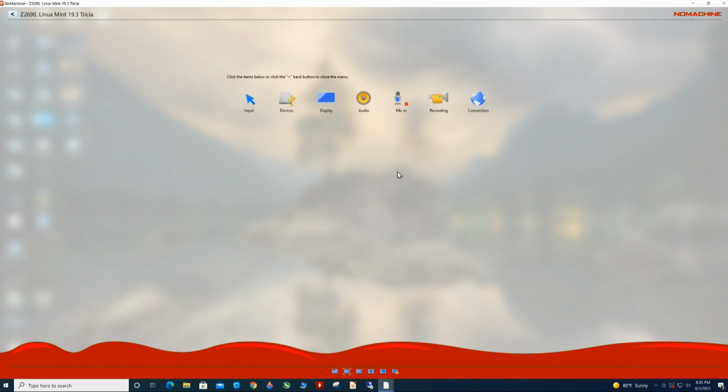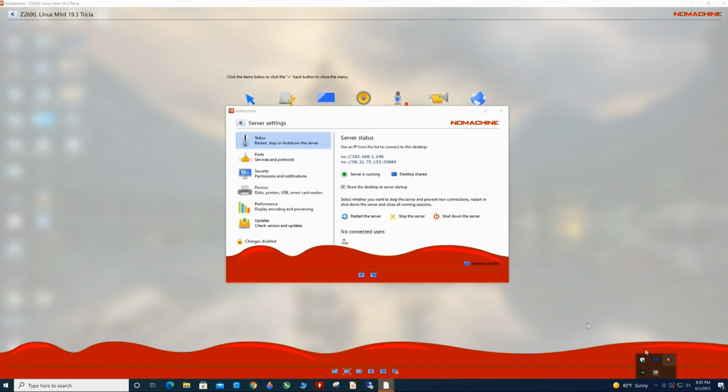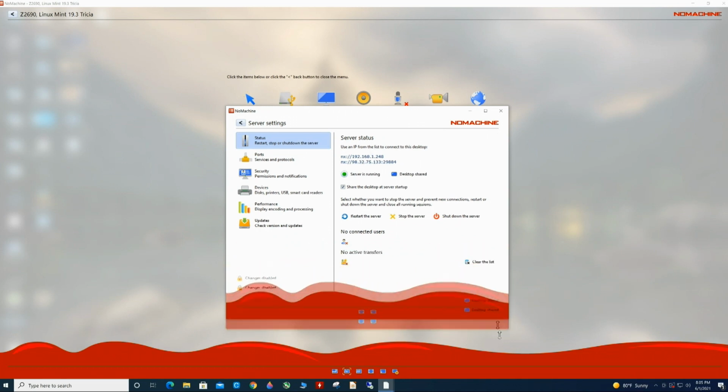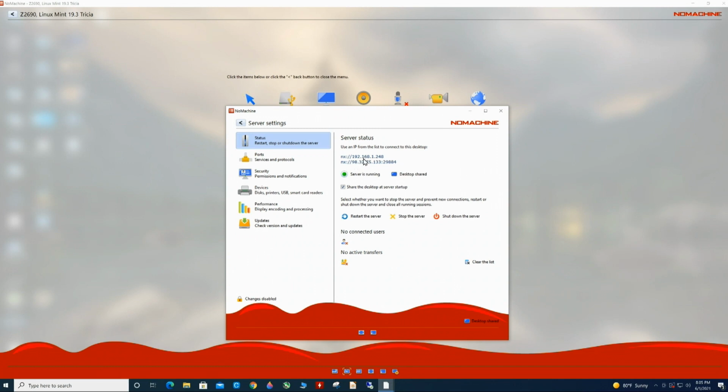Okay, there's just one more thing I want to show you in here real quick, and that is show server status. This status right here shows some information, basically your IP address, and it shows you that the server is running. Now in Windows, this starts off automatically, but you can stop the server service if you want.